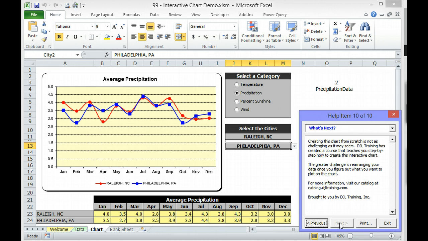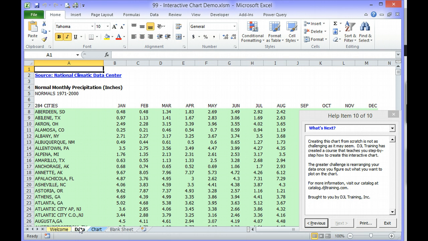Creating this chart from scratch is not as challenging or as daunting as it may seem. DJL Training has created a course that teaches you step by step how to create this and other interactive charts. The greater challenge is rearranging your data once you figure out what it is you want to plot on the chart. Because this particular interactive chart requires that your data be arranged as we see on the data sheet here.